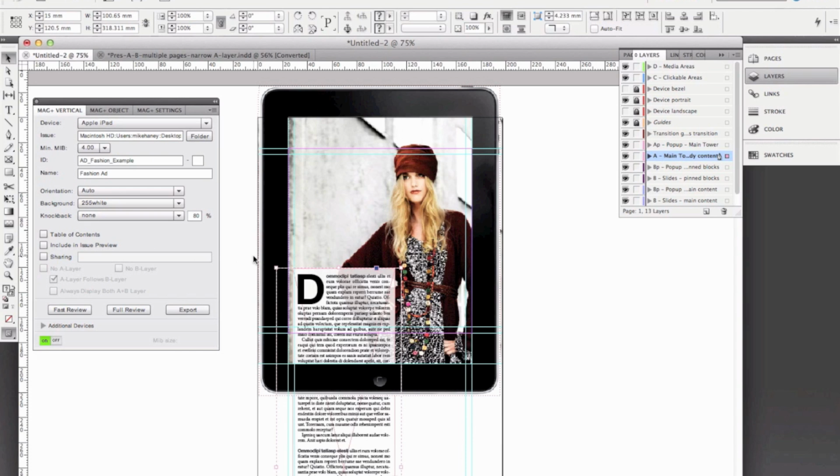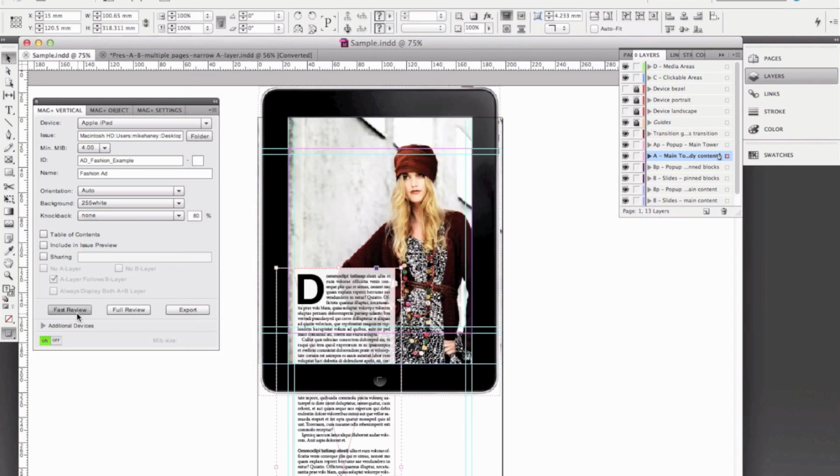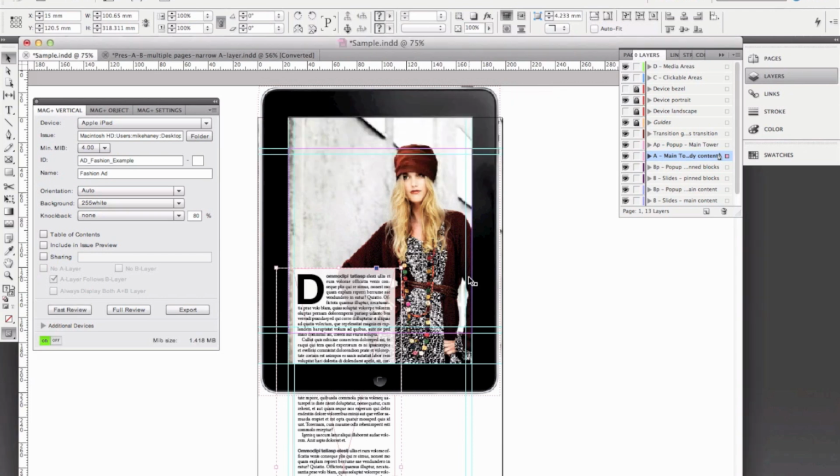Now I just have to save it. You're always going to have to save the document before it'll let you review it. So I'll go in here and just call this sample. And now all I have to do is hit Fast Review. Fast Review means that it's going to use InDesign to do the image conversion, and it's going to be kind of low-res images. And that just means that little process you saw is going to happen faster.